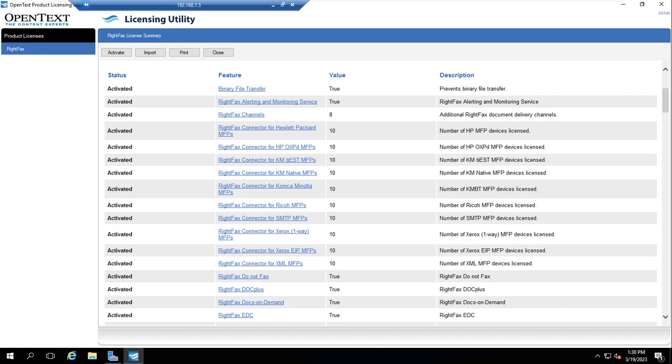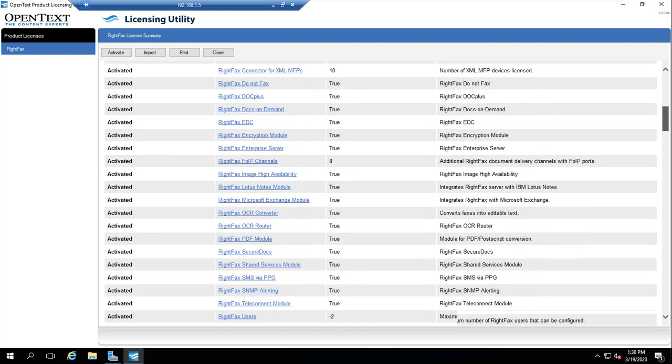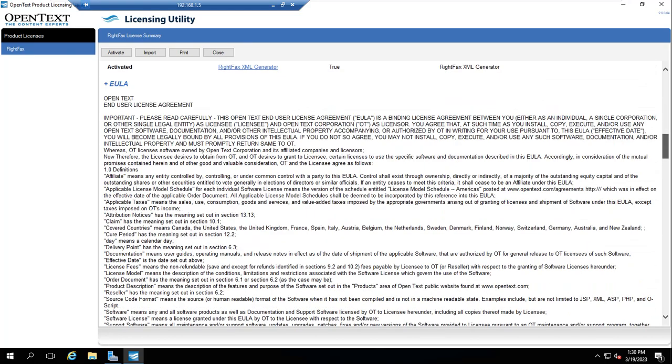So it prevents binary file transfer. This is the role or description of this particular feature. Similarly, you can see lots of things. You can see this one activated. What is this? This is RightFax EDC, and true, it is activated. So everything is activated as of now here.